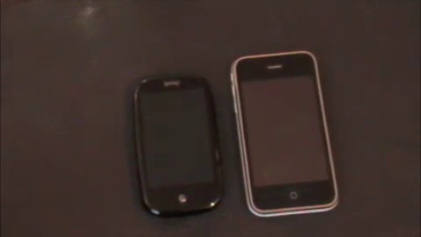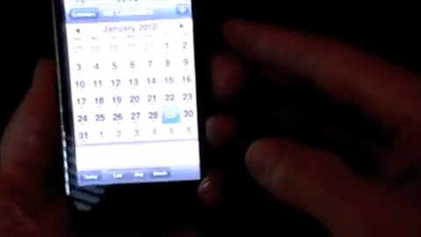Okay, now I want to compare the calendars between the Pre and the iPhone. And there are differences that I like on each of them, and I'm going to show them to you. So for instance, on the iPhone, the one thing that I really like is that in month view, you can click on any day and you can search through your calendar items just by scrolling up and down for that particular day.